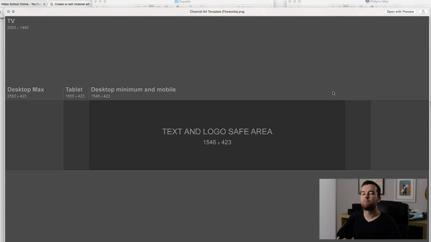The PNG is something that you can import into any graphic editor that you have, and it's an overlay so you can see here what is in the logo safe area, what shows up on TV, what shows up on the tablet, or what shows up on the desktop Macs when people have the YouTube browser open and stretched as wide as it can go.